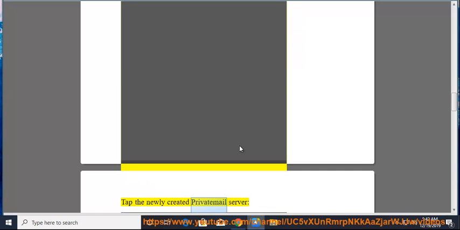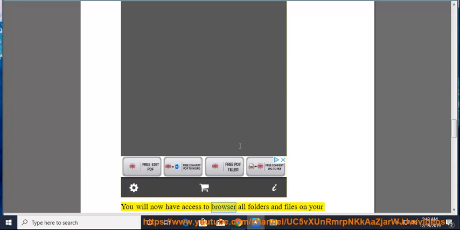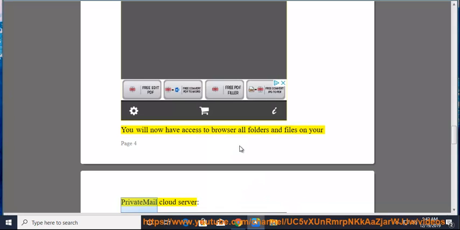Tap the newly created Private Email server. You will now have access to browse all folders and files on your Private Email cloud server.